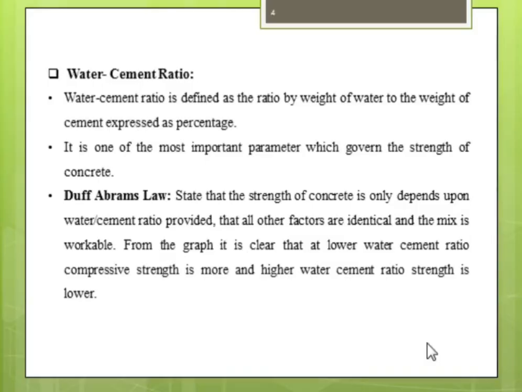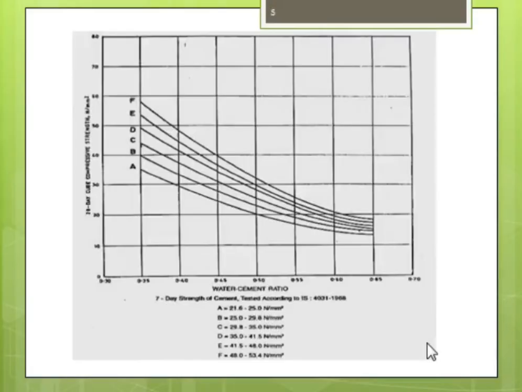So that is also called the Duff Abrams law. It means they have established the relation between the water cement ratio and strength: as the water cement ratio increases, your strength will reduce. You can see from this graph, it is given in IS code 12062, that is for mix design of concrete.